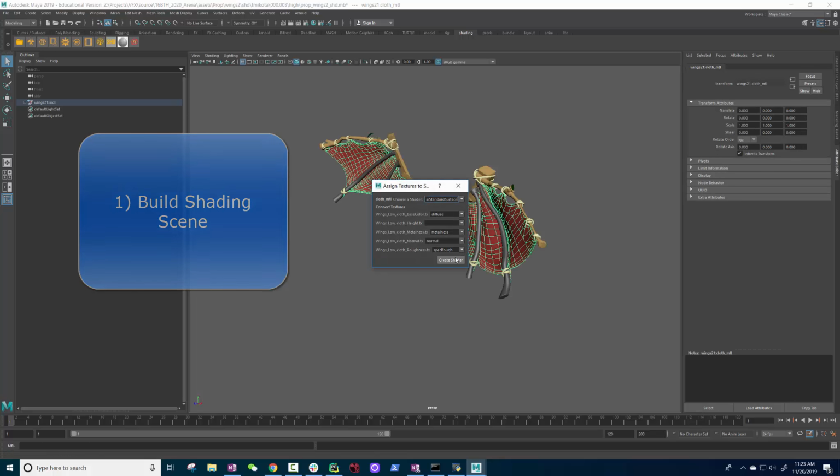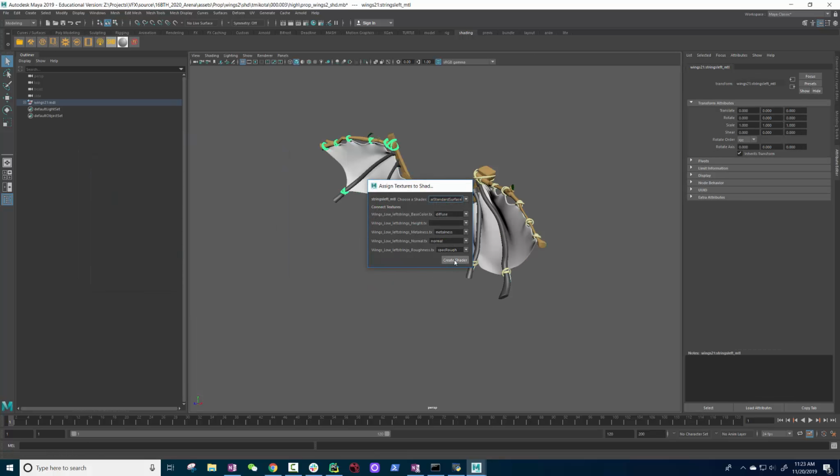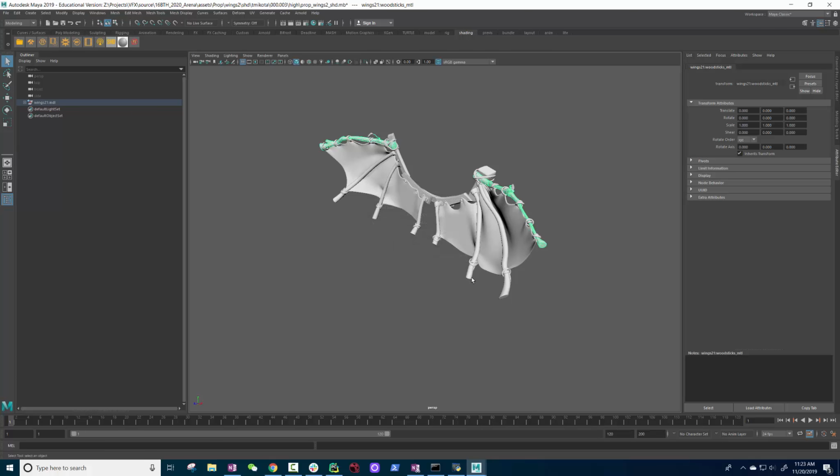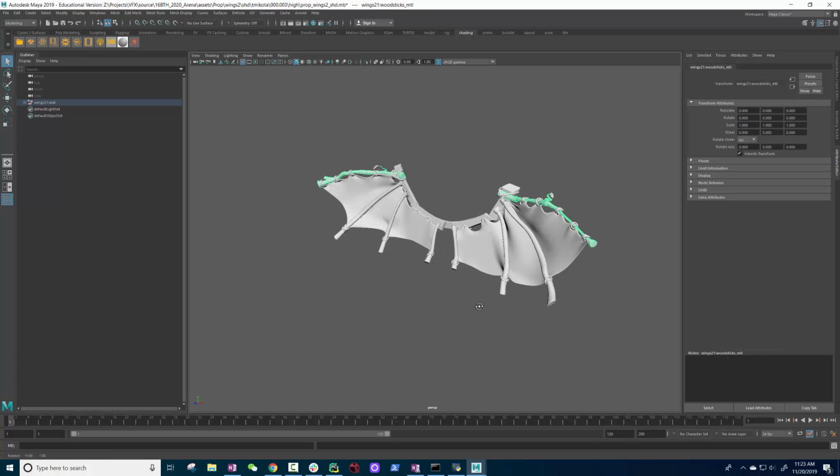Just hit that build button, hit create shader. I'm gonna hit create shader again, hit create shader again. I'm just cruising through these things, trusting that this system will in fact work.